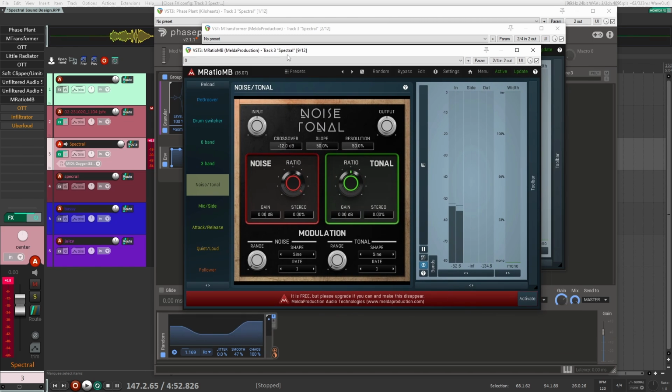So the next thing I did here is MB ratio, or M ratio MB. And this is actually free. What you can do is if you go to the noise tonal tab here, you can turn the noise all the way to 100%. And what that actually does is it removes 100% of the noise from the sound.